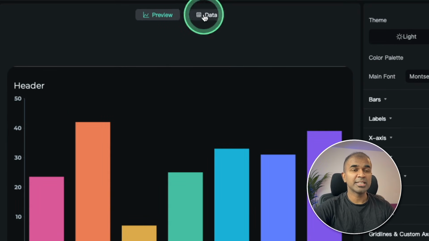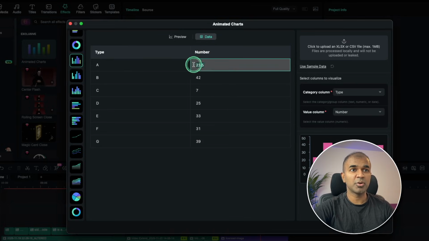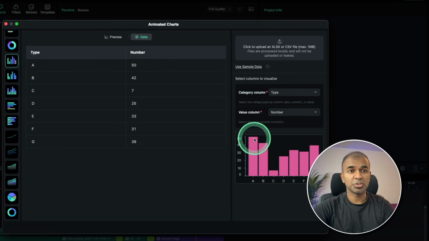as having data here at the top. So you can modify the value here. Let's say try modifying this one to 50 and clicking enter. You can see immediately the animation got changed. A got 50. Even if you got some custom data, so you can import your CSV or Excel file here.